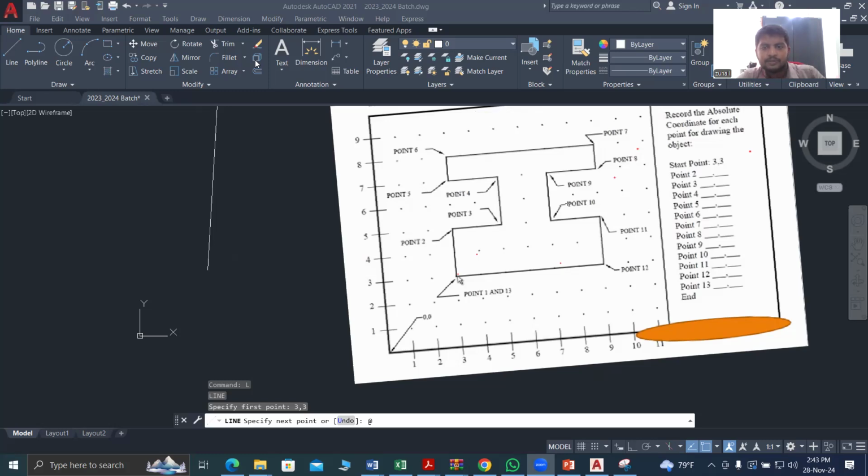Any other answers? Very good. The answer is 6 comma 0. From this point, there is 1, 2, 3, 4, 5, 6, so in the x direction 6 is there. In the y direction, there is no movement of this point, so it's 0. So 6 comma 0.